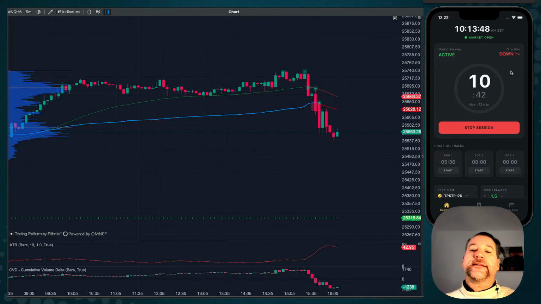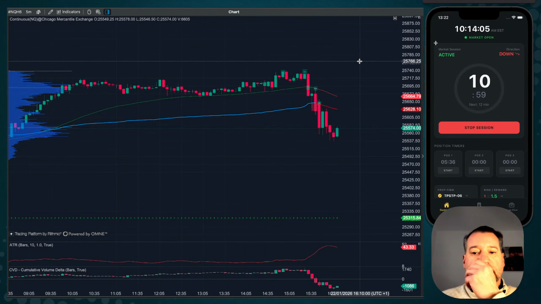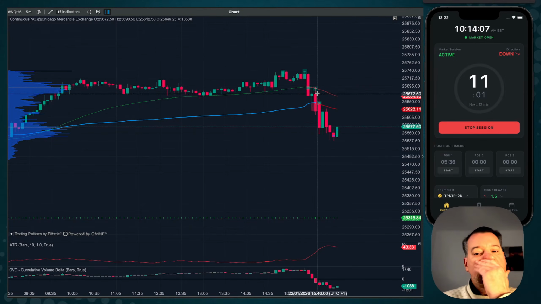You just take the high and the low of the range, you mark it out, and then you're looking for breakouts from that range, if you're a breakout trader, of course. But in my case, I'm looking for patterns, and I don't see any patterns yet. I don't see any reversal patterns. I only see a continuation lower.